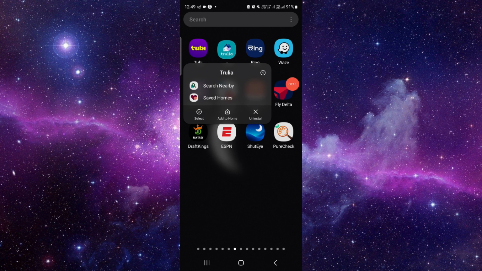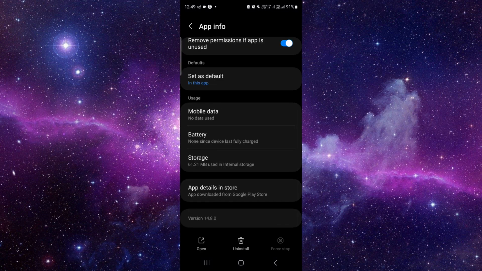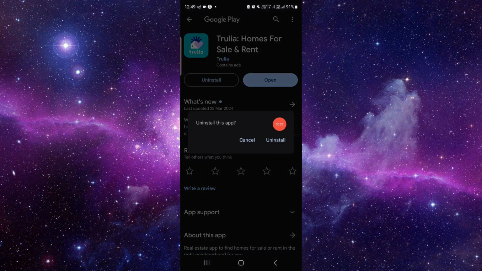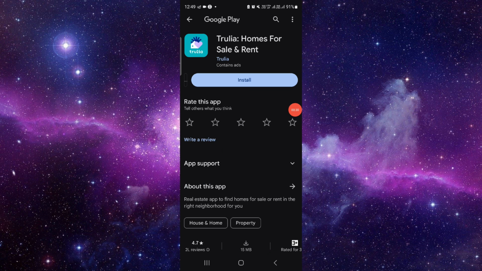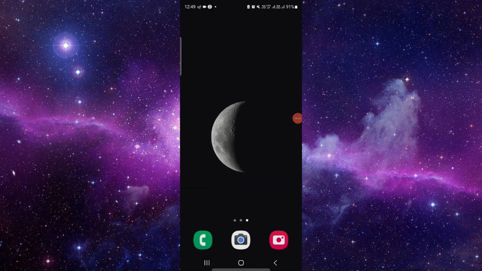Click on this I button, it will open the app info. From here you have to scroll down and click on the second-to-last option. Here you have to click on this uninstall button. Then click on uninstall and confirm this. So this is how to delete and uninstall the Zillow app.